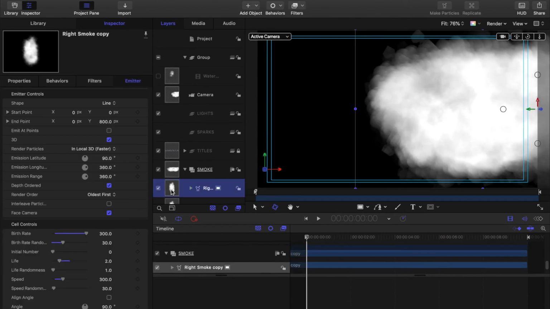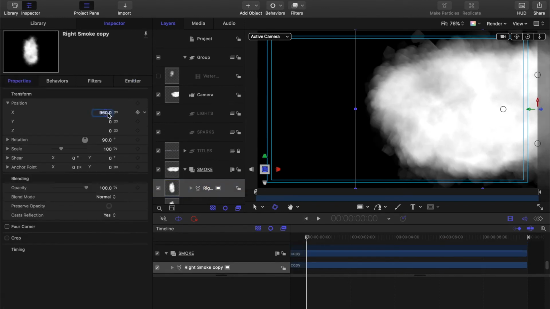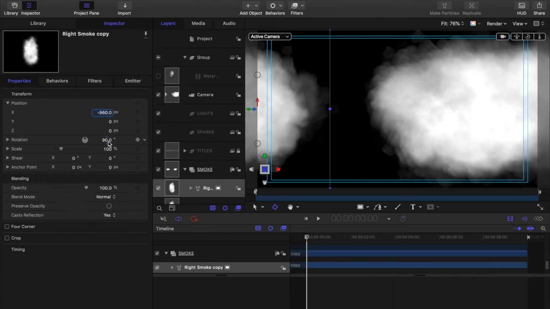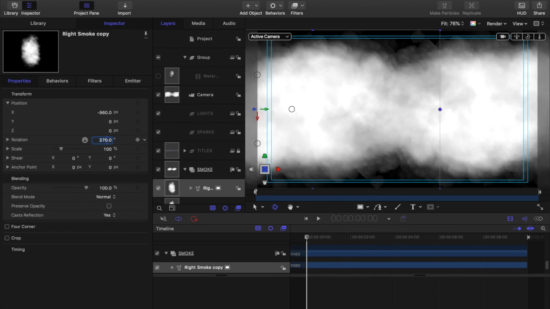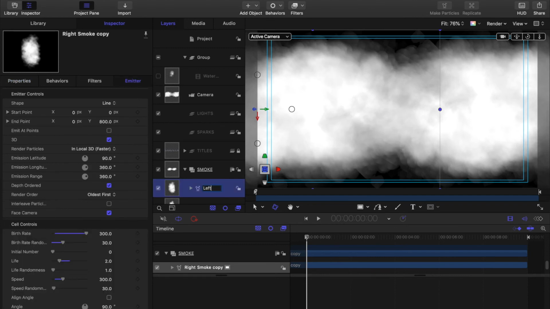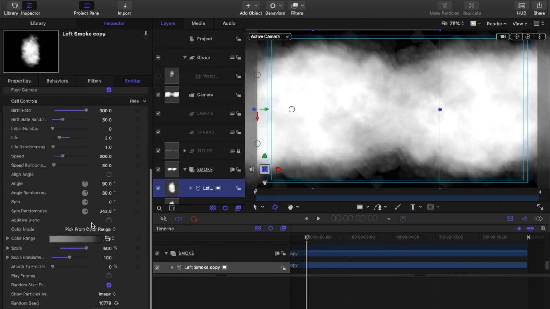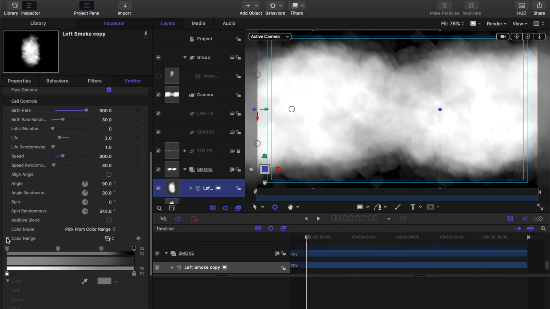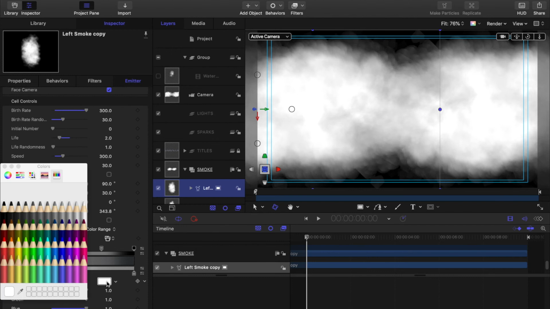So now that we have that first smoke layer created, actually what I want to do so I don't have to redo this, let's delete that first one. Let's duplicate this one and then move everything over to the right, minus 960, and rotate this 270 degrees. So now with this left copy, we're going to make the left the blue. So let's go into the color range and click on the white and change that to the turquoise.